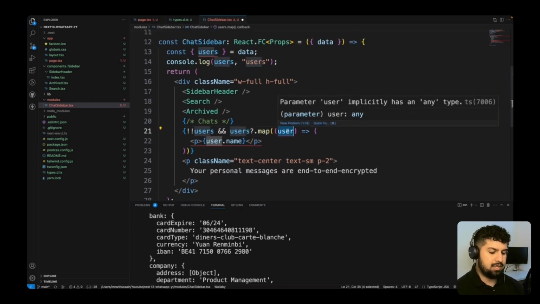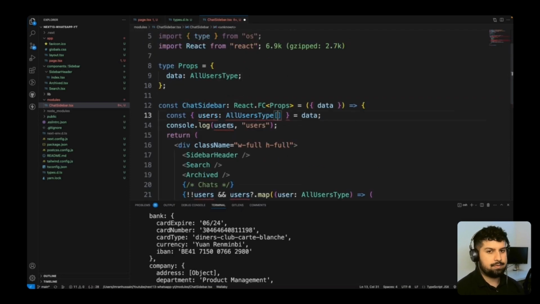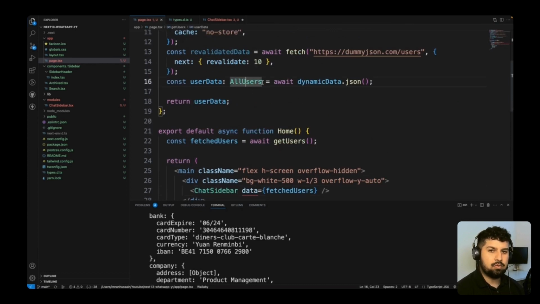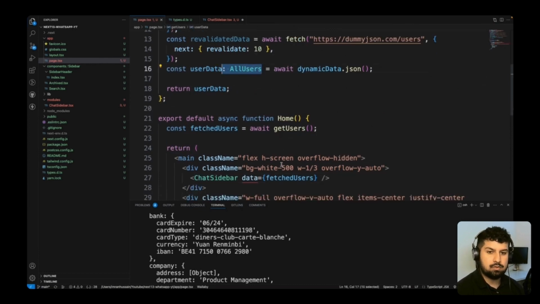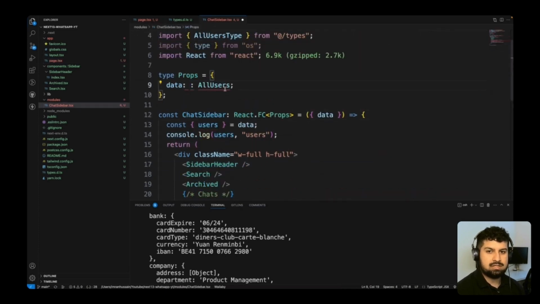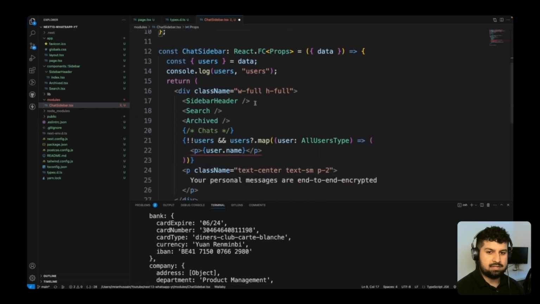And the user is going to be of type all users type. And then the data here is going to be changed. So if we go back into our page, you can see the data is of type all users. So that's the type we need to do in our data being passed down into the props. So let's change that like so. So that cleaned up that error.